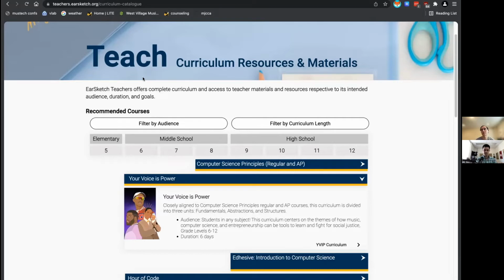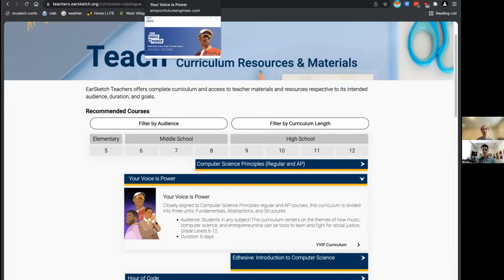So we're looking for fall of 2023 and beyond for music teachers that are really interested in using this curriculum in their classrooms. And if that's something you're interested in, please reach out to me and we'll add you to our list so we can reach out to you again when the time is right. So those are some of the ways that you can learn about EarSketch and bring it into your class.